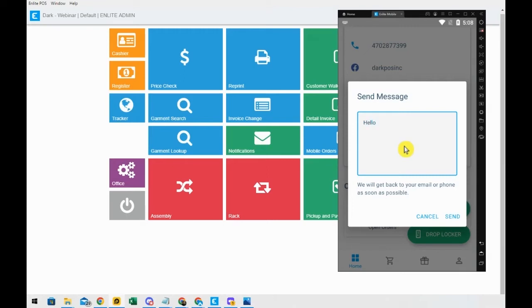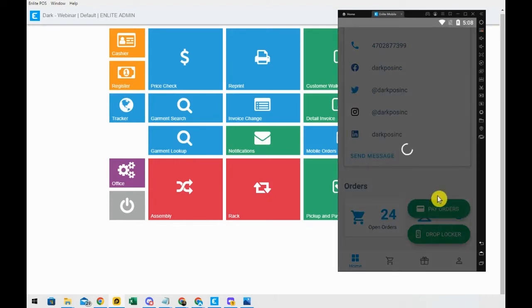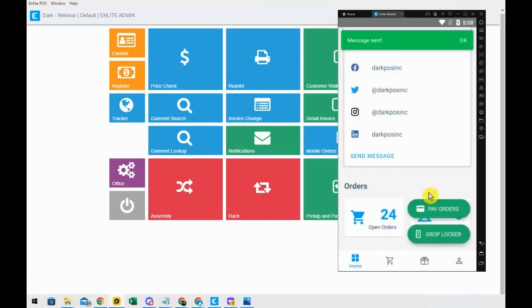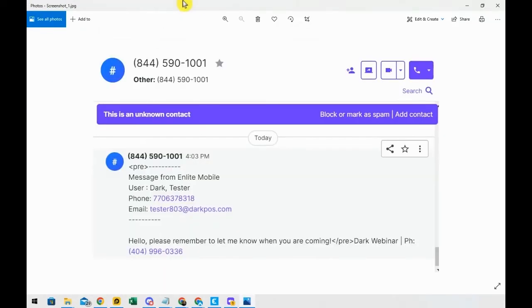hello, please remember to let me know when you are coming, and they send it to you, you should receive this by text if you want it that way, and this is the way you will see it. You will see all the customer information on top and then the message.